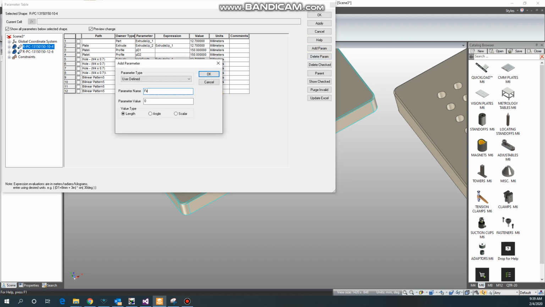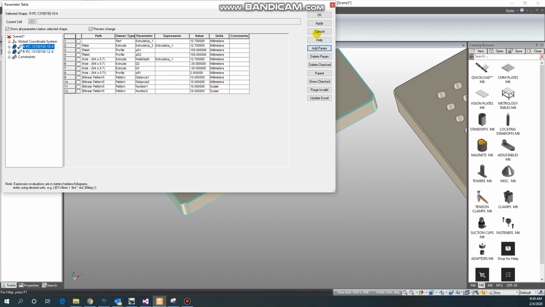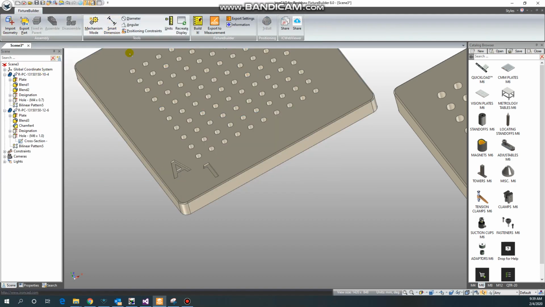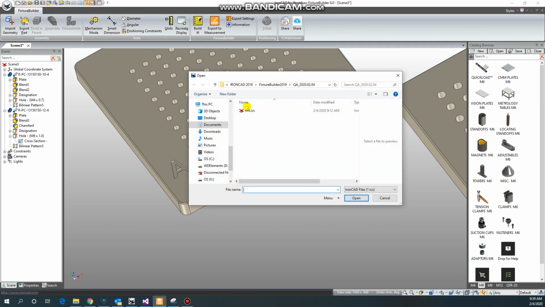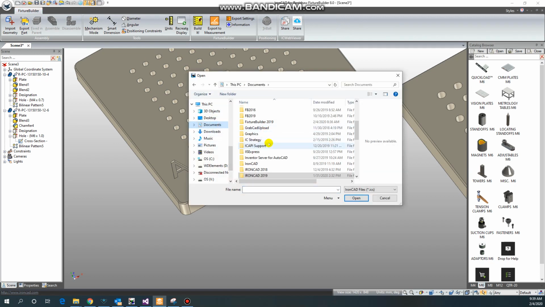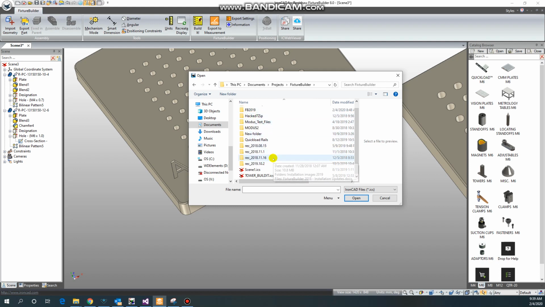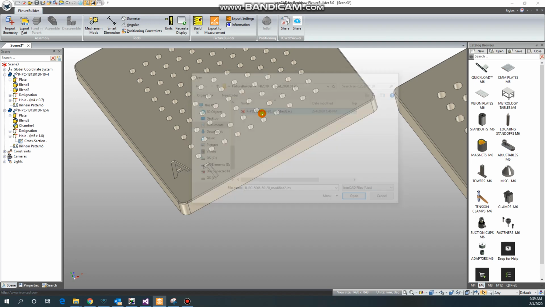Let's call this first hole. Actually, it doesn't really matter, but let me make sure I get the naming convention correct here. So I'm going to go back to an example that I sent you, at least I thought I had sent you previously. Sent this one.